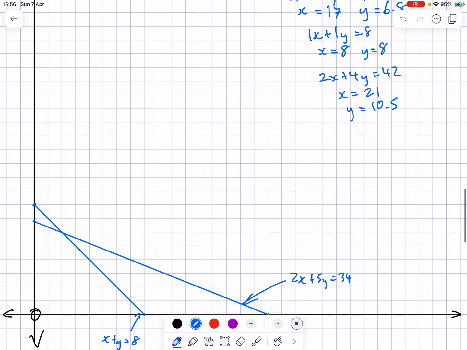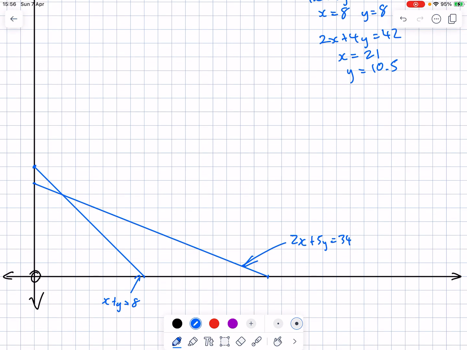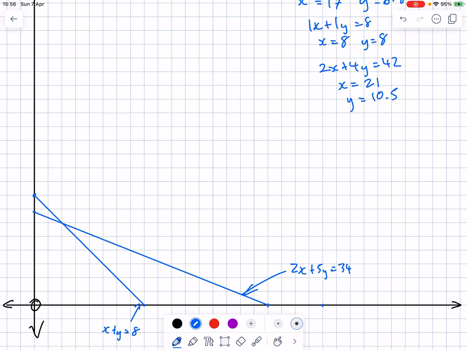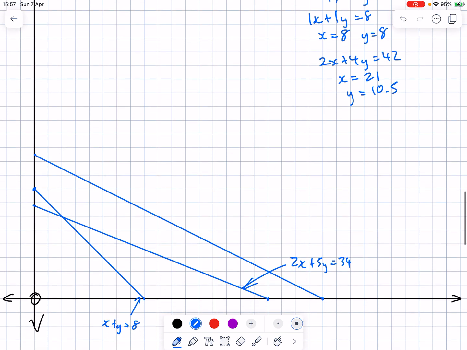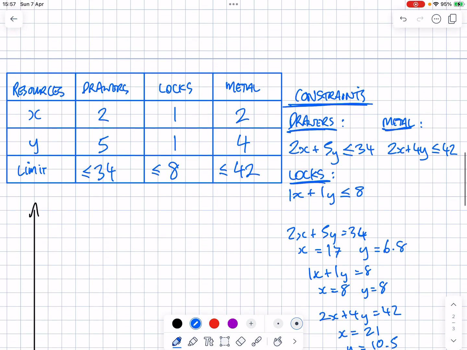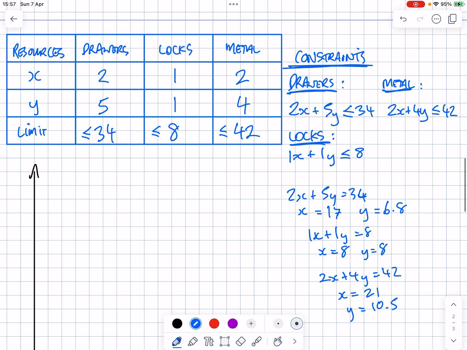2x plus 4y is 42. X is 21. This was 17, 18, 19, 20, 21. Y is 10.5. That was 8, 9, 10, 11, 10 and a half. So that one is 2x plus 4y equals 42. So there's no other constraints there.